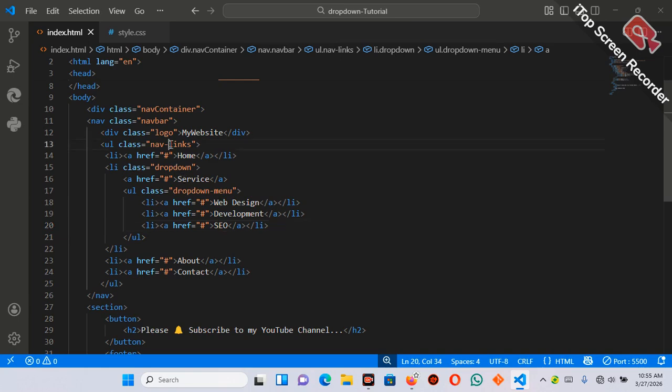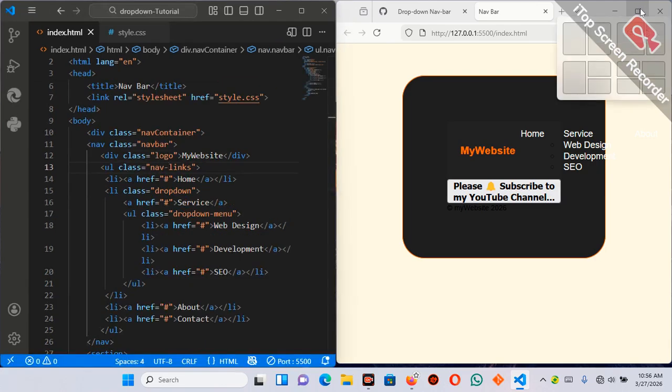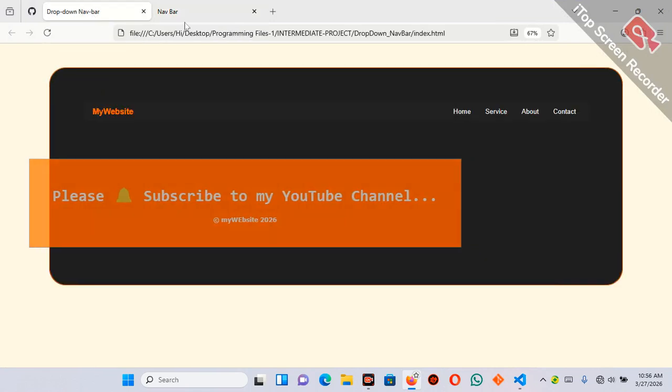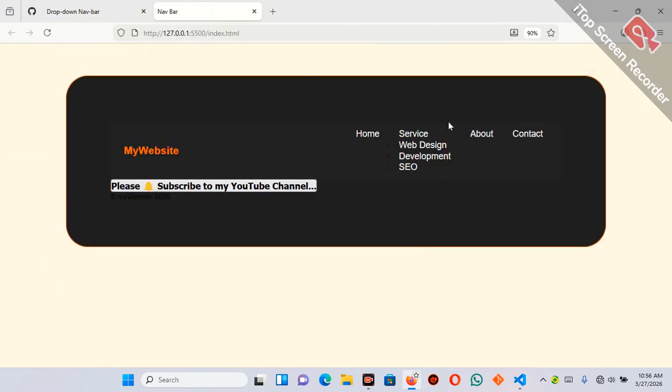So you can see inside the nav links, we have anchor tag containing home, anchor tag containing the services, anchor tag containing the about sections and contacts. Now let's see our results. These are our results. Our home, service, about, contact. Inside the service, we have web design, development, and SEO. So let's continue.